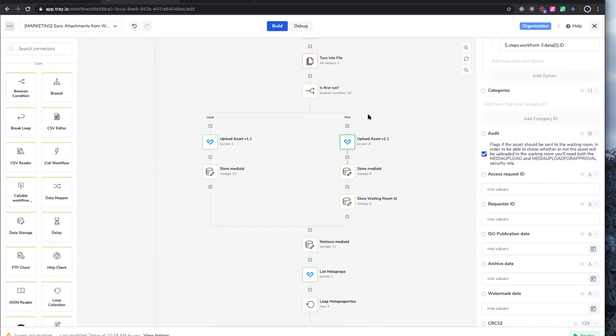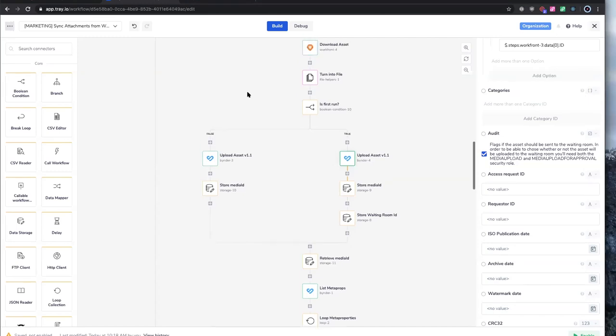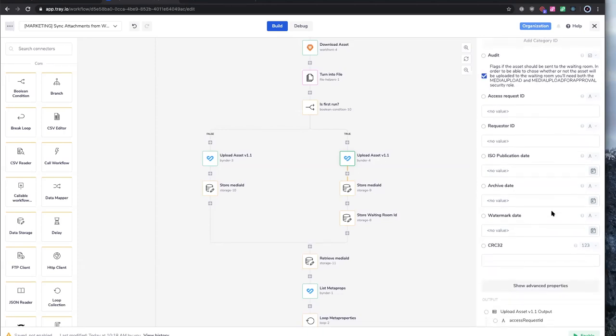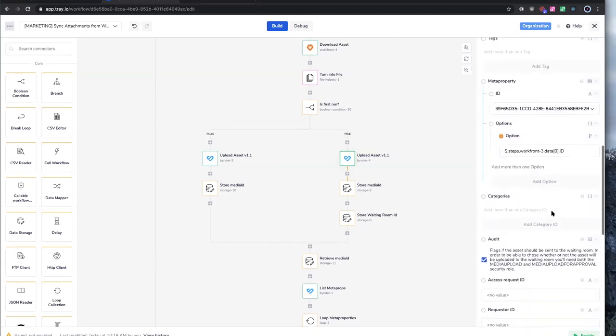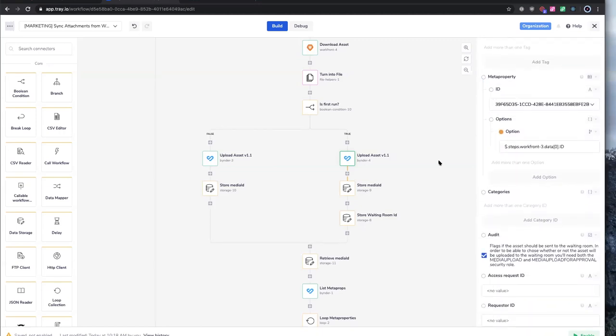But Austin, I see here first run is first run, and then there's a branch, and it says true or false. Could you just explain to us the logic of this? And maybe while you're explaining this particular logic, you could also talk about other logic operations that we can use with Trey.